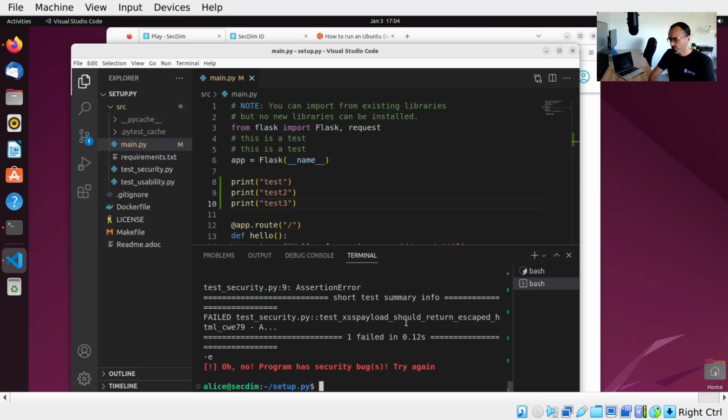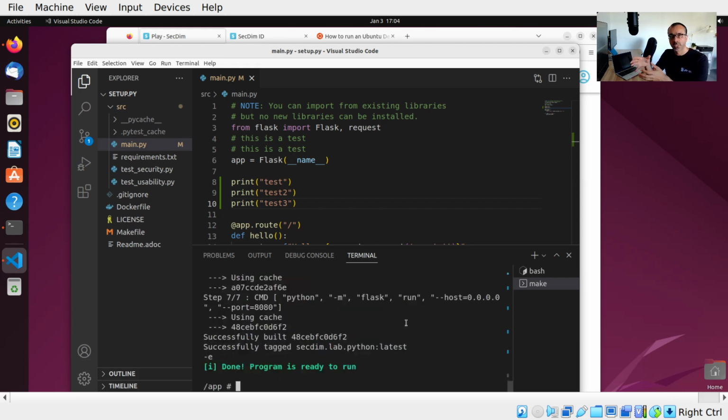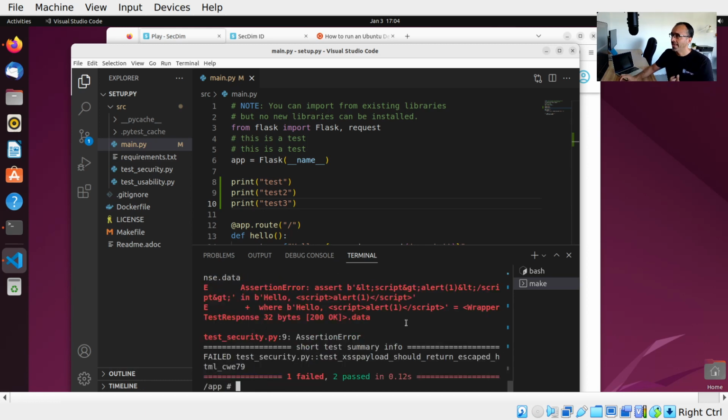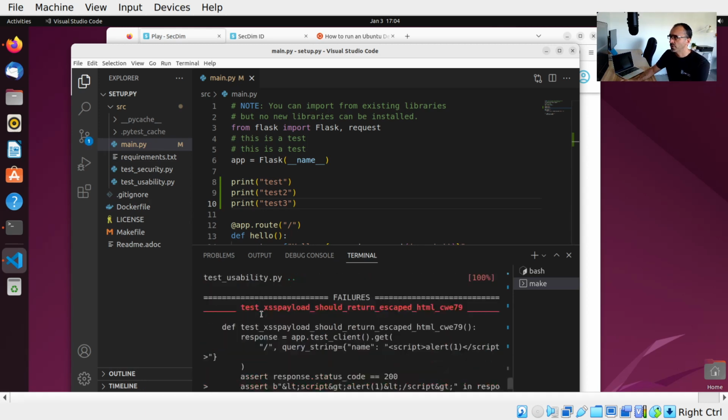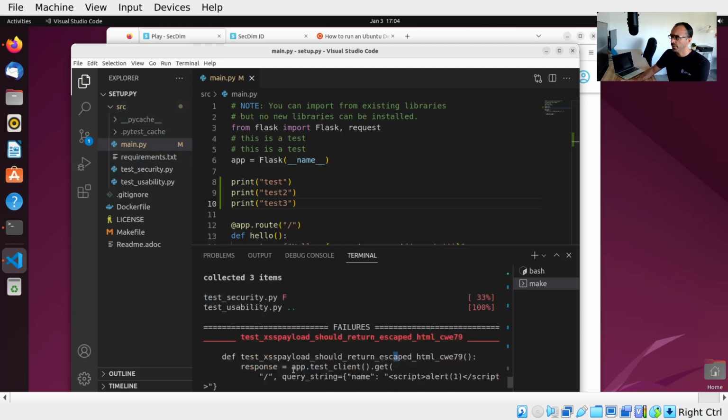A quicker way of doing it is to run make debug. This will get a shell from a container, and now inside this shell I can run those test commands. For example, in this case I can run pytest, and this will test both usability and security test that are being given to us inside the source directory.